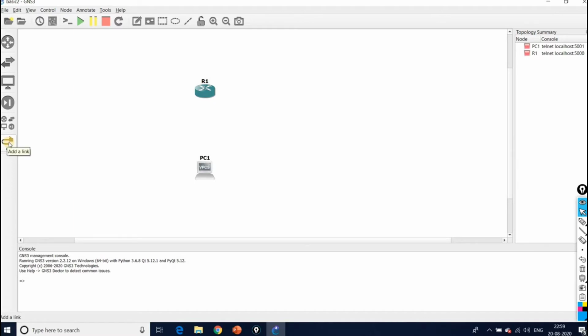Generally in Cisco Packet Tracer, you can see so many links for connection, but in GNS3 there is only one link. In Packet Tracer you can see different connections like the console cable, straight-through, crossover cable, and IoT custom cable. But in GNS3 we have only one link, that is connection. So I can give a connection, FastEthernet 1/0 to PC Ethernet 0.